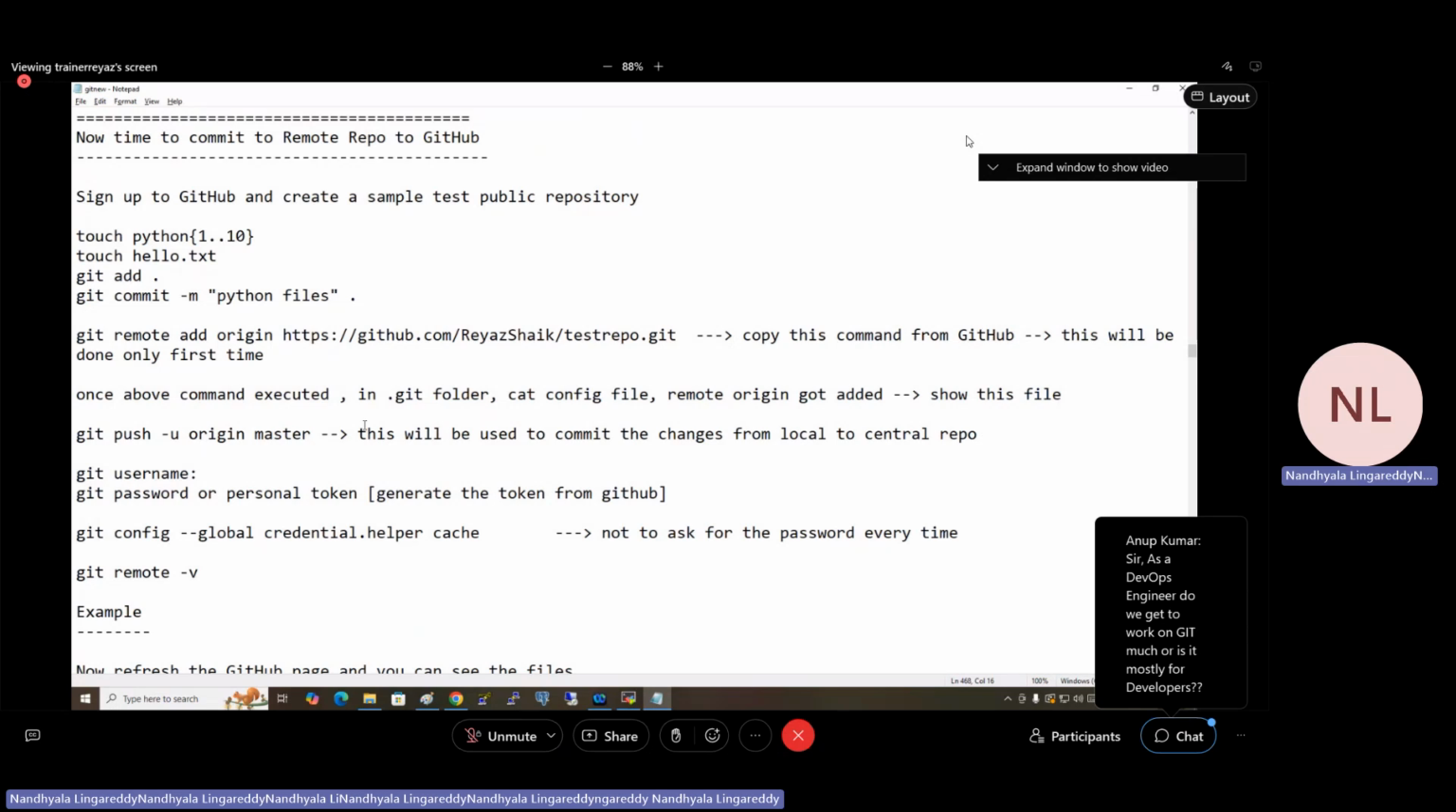See, whatever that we are doing it here, this question, sir, as DevOps, do we get to work on Git much or is it mostly for developers? I told you this yesterday already. So this will be mostly used by whom? Developers. As DevOps engineers, you no need to learn this much here at all. As I want to teach you everything about Git, I'm teaching you all aspects and all scenarios. But in real time, DevOps engineers will work only on git add, commit, push, only ACP: add, commit, push. Push and pull, and ACP are the only things that we do in real time. Okay. So now here we have the GitHub.